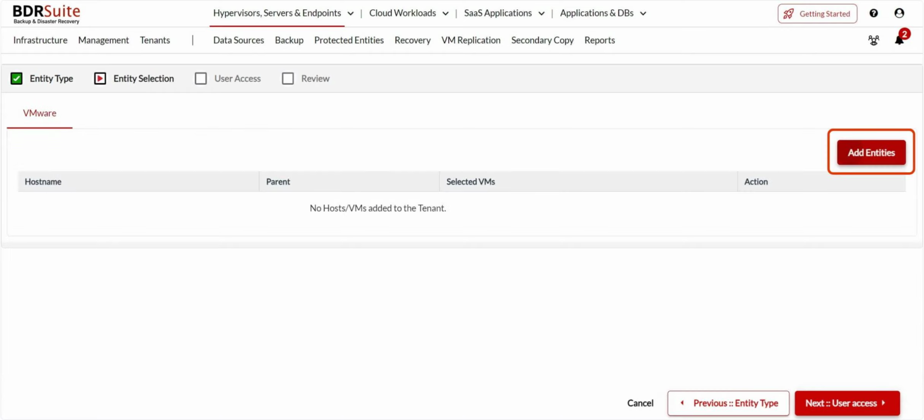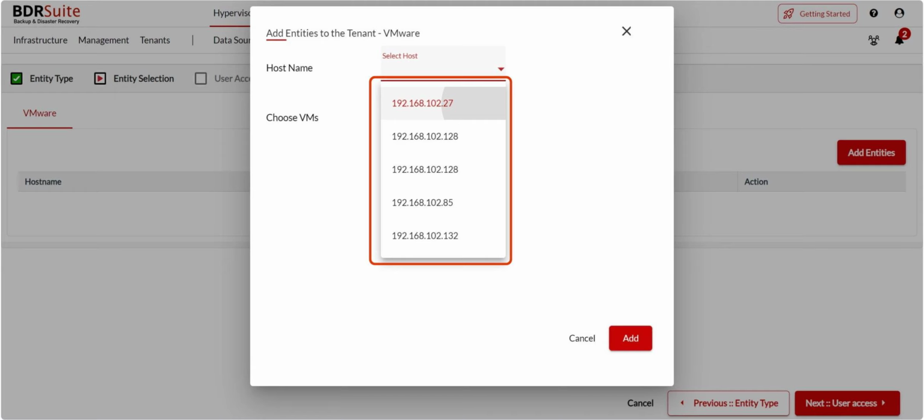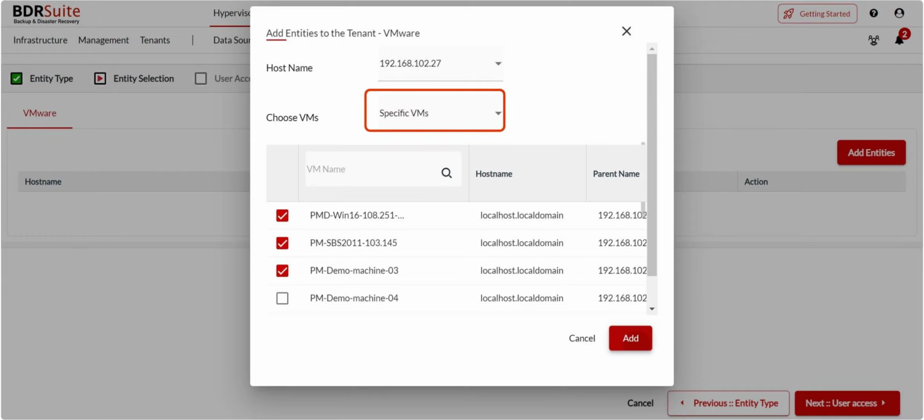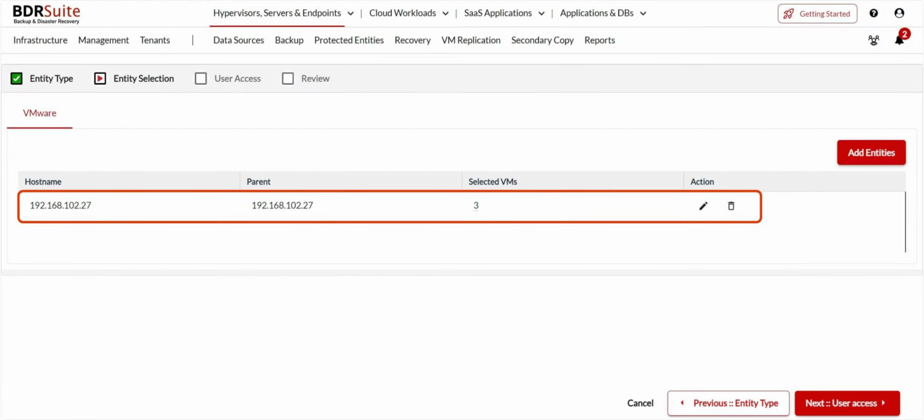Now, click on Add Entities to proceed. In the pop-up menu, select the host you want to add as entities to the tenant. Next, for VMs, you can either choose to select all VMs or only the specific ones you want to include. In this video, I've chosen the specific VMs option and selected 3 VMware VMs to add to the tenant. Once you're done, the entities will be listed on BDR Suite.